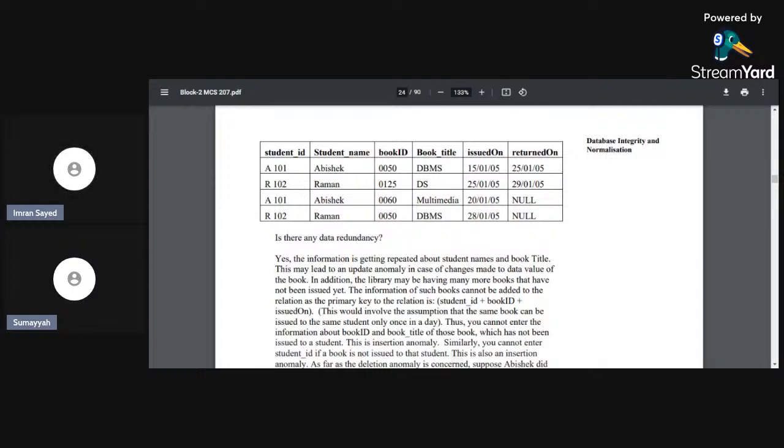Plus, I think if we delete the record of one of the students, then the other information like book title and issued on will also go away and there's no way to get it back. Yeah, that's called the delete anomaly. Update anomaly is in case you want to update the record for Abhishek, then I'll have to update it in all the places. For example, let's say DBMS, the issued date or whatever that is, we need to update it in multiple places.